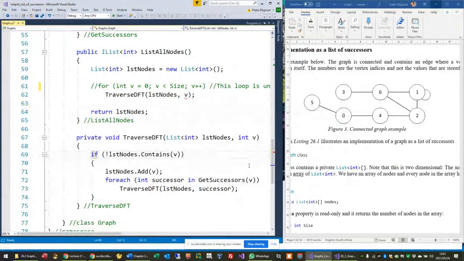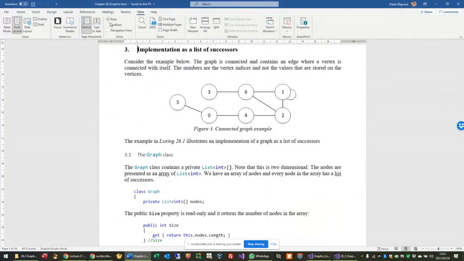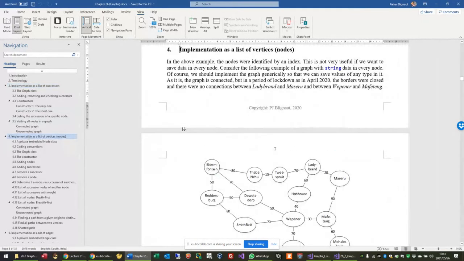All right, so let's carry on with the next section. If I go to view navigation pane again. So the next one is the implementation as a list of vertices. So that's another implementation, another way of implementing my graph. In the previous example, I said that it's very simple since the node does not carry an extra value. All that we have in the previous example is the indexes. We don't have values on the nodes, but that's not always very useful.